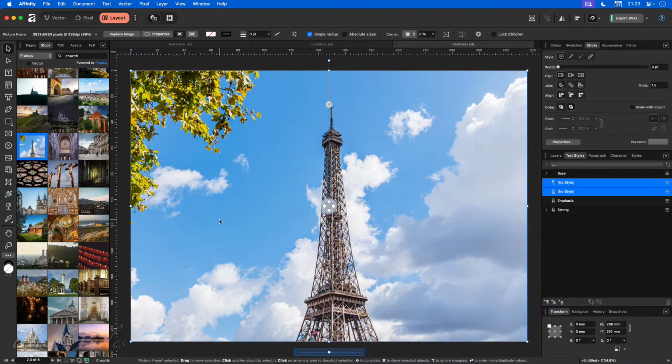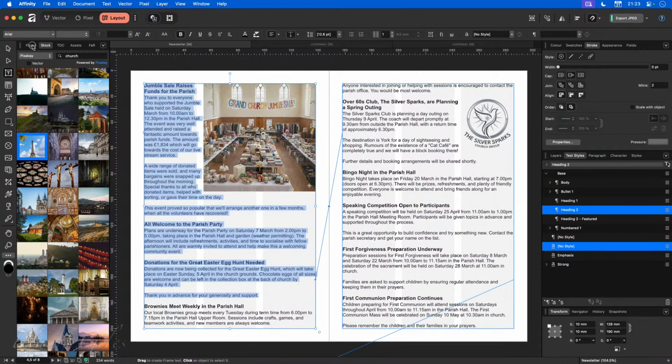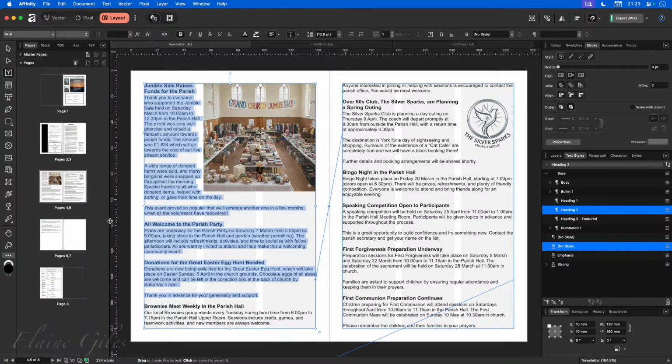Now, the back-to-back printing is slightly different depending on what you're doing. If you are printing something like the newsletter, so something like this, that will print out fine.